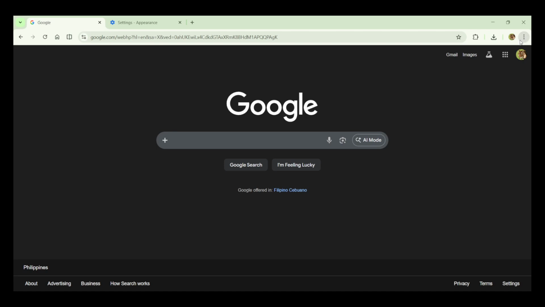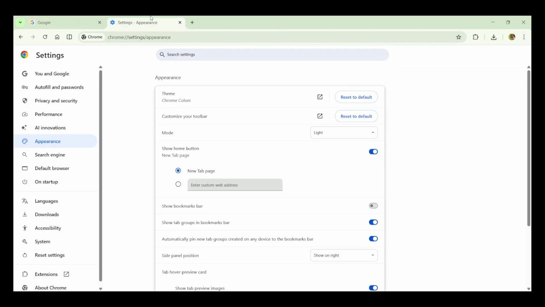From that menu, click on Settings. When you do, Chrome will open a new Settings tab in your current window. Don't worry if the layout looks a little different depending on your version of Chrome. The option we need is the same. In the Settings tab, find the section called Appearance. This is where you control how Chrome looks and feels. Click Appearance to open it.